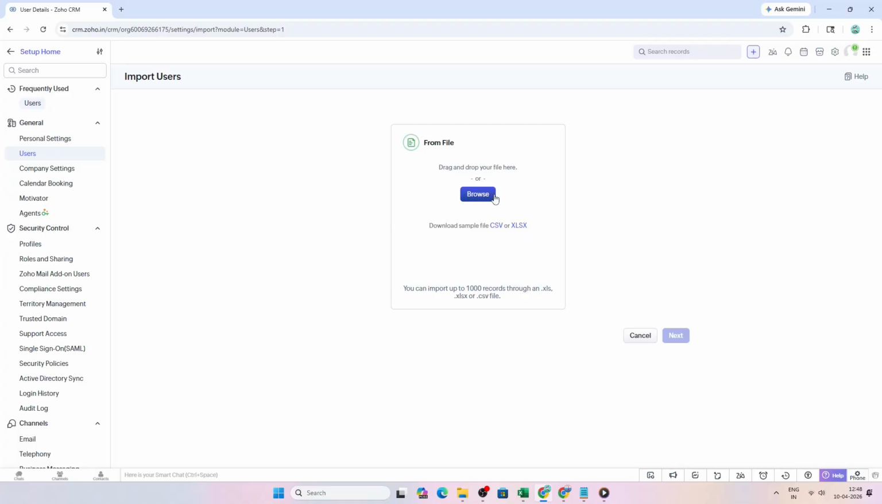During the upload, you'll map the columns in your file to the matching CRM fields. For example, map your email column to the email field in CRM. Take a moment to confirm each mapping so names, emails, and other details land in the right place. Click Next to finish the import.